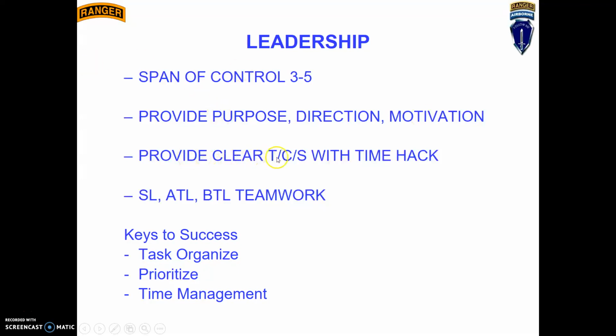Provide a clear task, condition, and standard with a time hack. It's not enough as a leader to simply tell someone what to do, especially if you want to ensure that things get done the right way. So one of the methods that we use is task, conditions, and standards. Not only do you tell them what to do, but you also provide the conditions for a successful completion of the task and a standard to which it is supposed to be done, as well as a time hack.